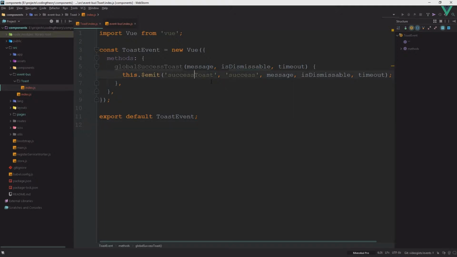So we're not going to call it success toast, because that doesn't make any sense. We're just going to call it global toast, because that's a bit better. Or if you guys prefer, system toast. I think we'll stick with system toast. I like it. You like it? We all like it. So this is system toast. We're emitting system toast, and we're telling it it's a success. We're passing the message into the emit, we're passing the is dismissible, and we're passing the timeout.